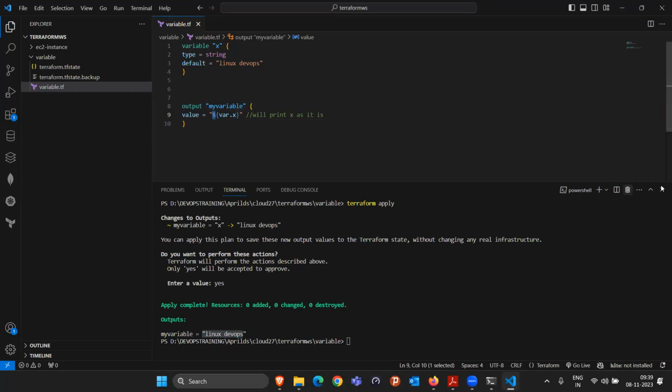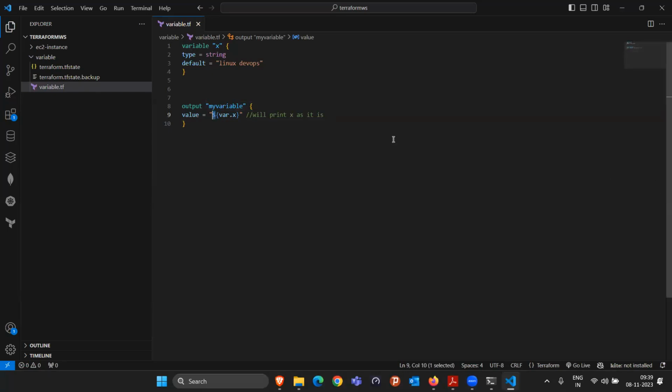Is it clear, how to call the variable? Yes. Just make sure whenever we are printing any variable value, we will be using this concept var.x. Var is for variable and x is whatever the variable name. If the variable name is x, then we write var.x. If the variable name is team, then we write var.team, right? So this way they will be calling the value.